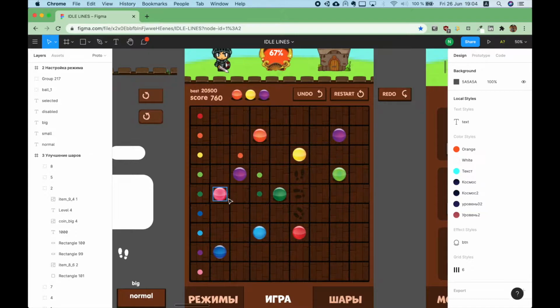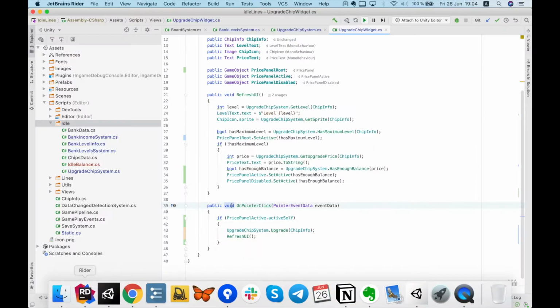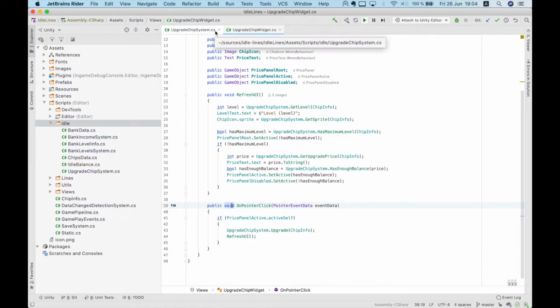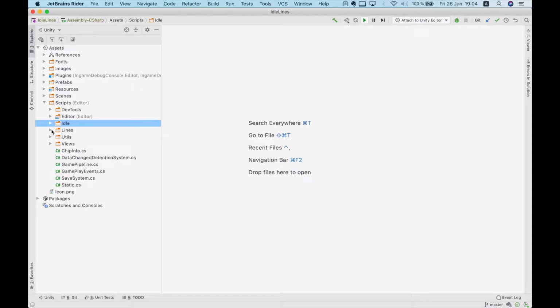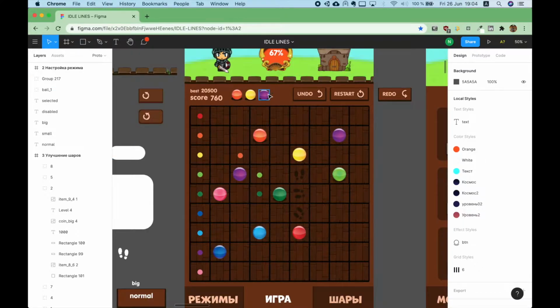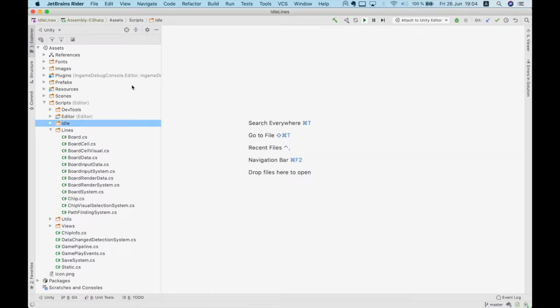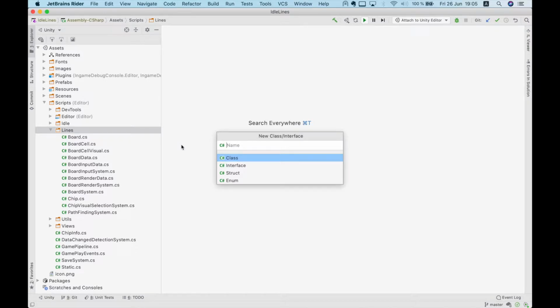Let's start to work on this task. Okay, what do I need? I need data at first. Let's close this previous task. So I need some data where I'll store next chip colors and next chip positions. I will create a new class for that, and I'm going to call it next chips data.